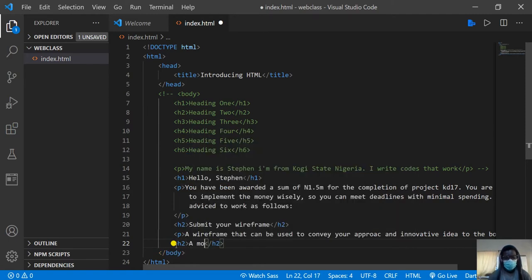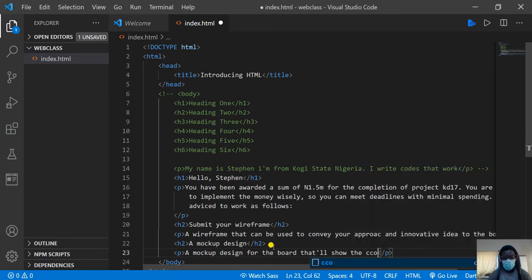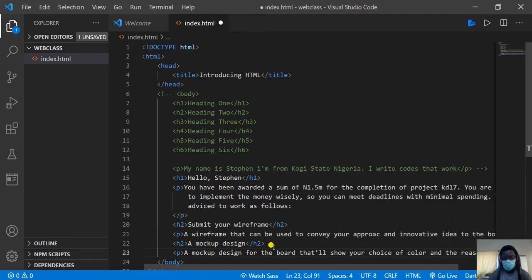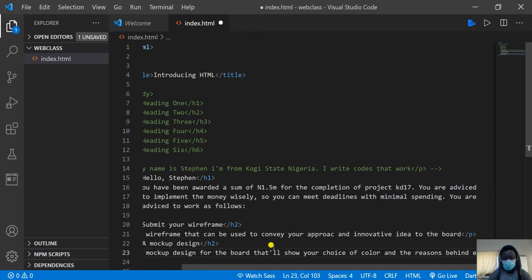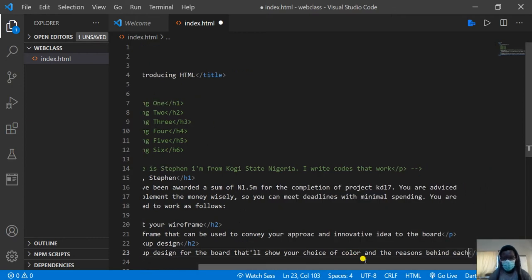Now a mock-up design. So then you have a P again: a mock-up design for the board. I'll show the choice of color and the reasons behind each. Okay, so now I have these here.